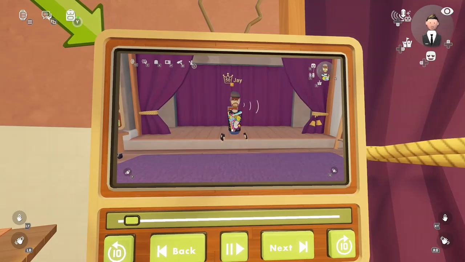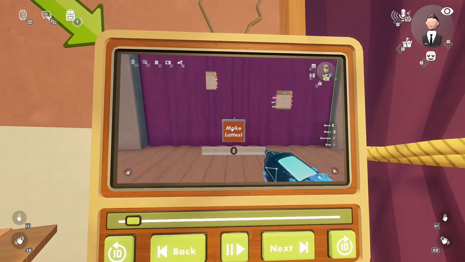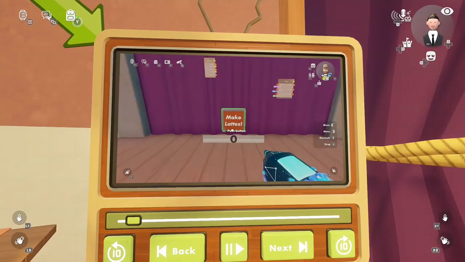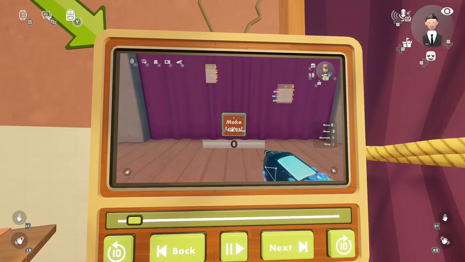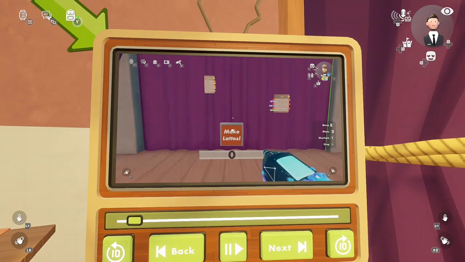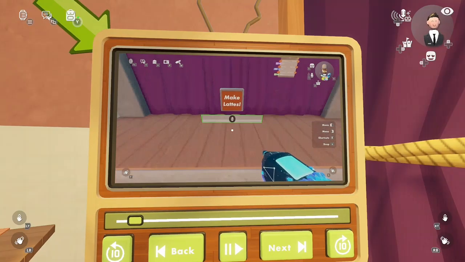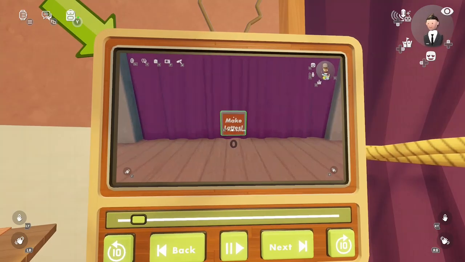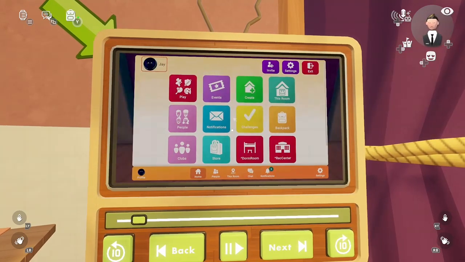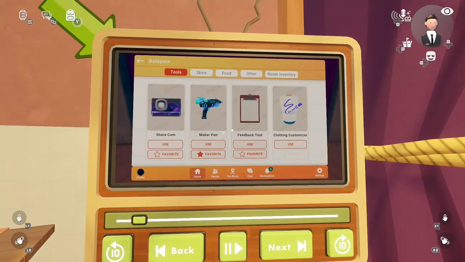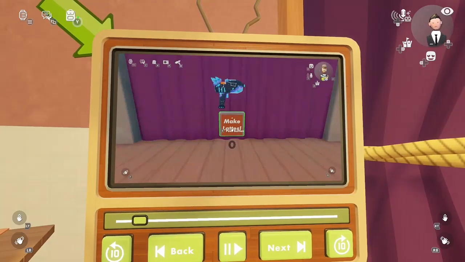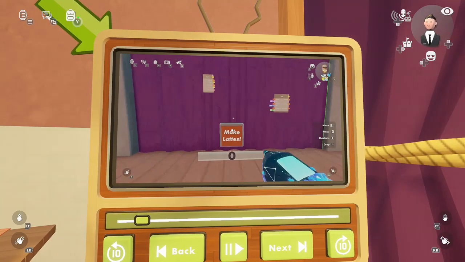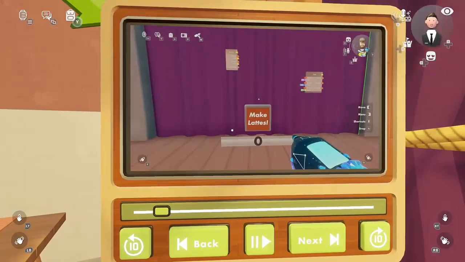Alright, let's get started. For this course, the theme is going to be about creating lattes and holding a coffee shop. In front of you, you'll already notice that there is a button and a text gadget. Let's first start by taking out our maker pen. Open your watch, go to backpack, and press use on maker pen. Great! Press next when you're ready for the next step.